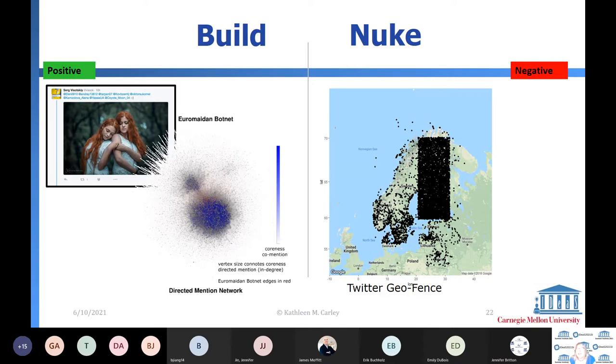So it was kind of a build your army and then bait them into fighting. On the right is a nuke attempt of social influence. In this case, here we have Finland. Finland looks completely blanked out. All those little black dots are tweets.